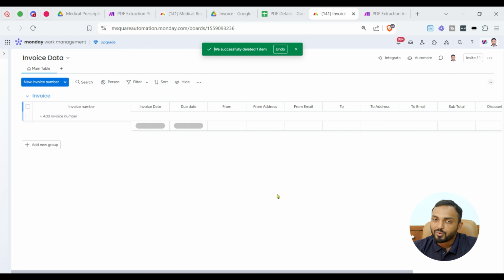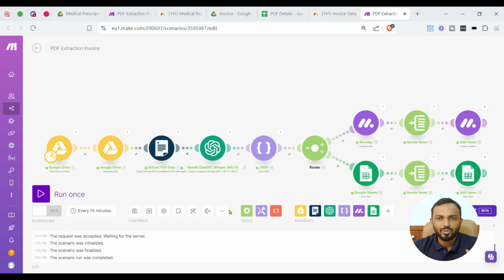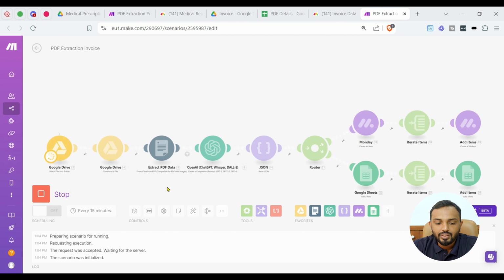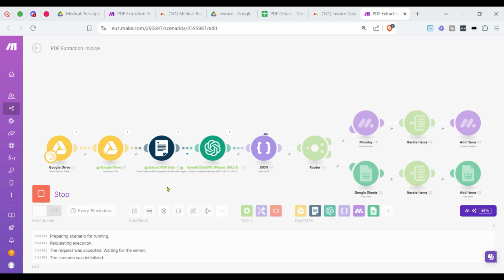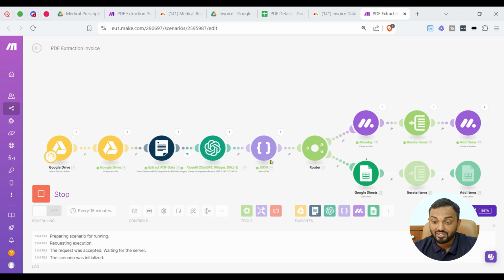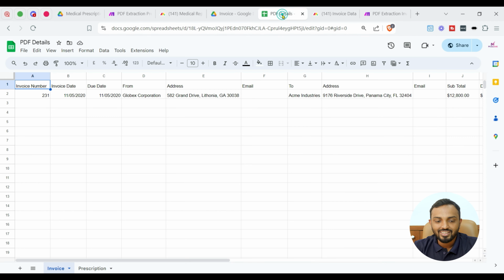Now let us go to that cool automation we have created. So here is the automation workflow. It's very simple. So let me click on run once. On clicking run once, it will go through different modules like Google Drive, OpenAI, and then Monday and Google Sheet. Let's wait for a few seconds. So it has processed Monday and Google Sheet. Now let's go to the Google Sheet.